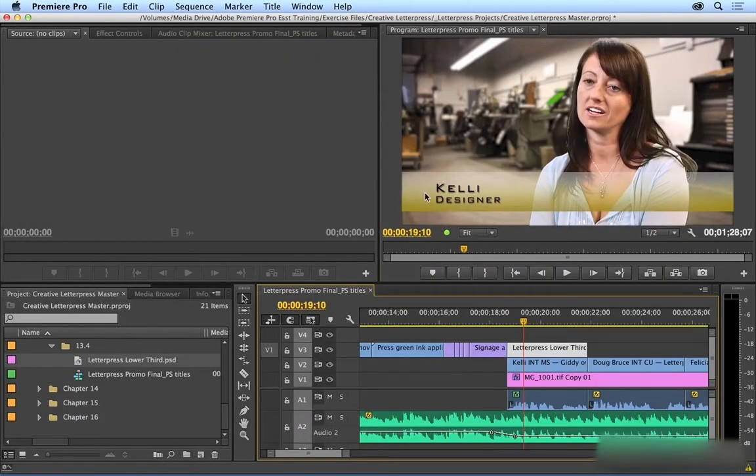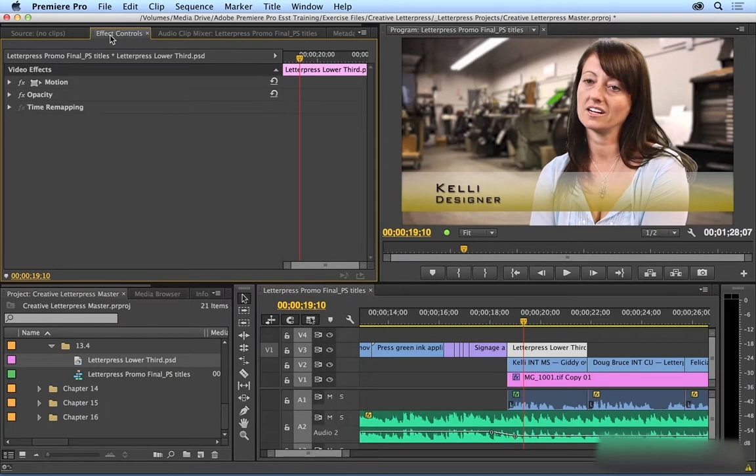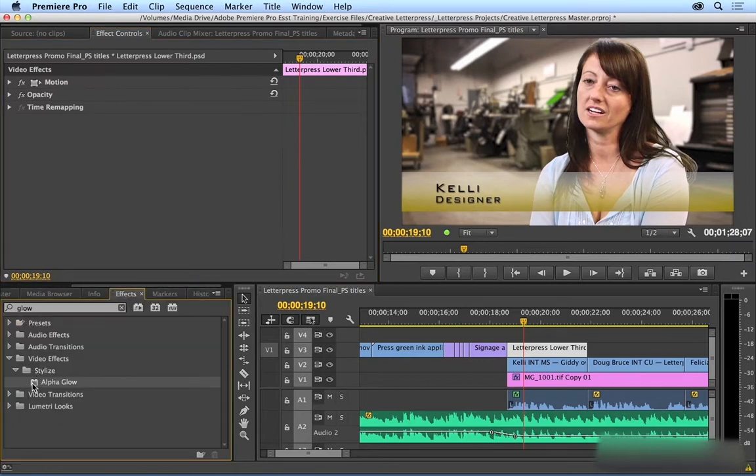Now, other things about Photoshop files. Again, they're just like any other file in Premiere. So if I click on it and then go to Effect Controls, I still have all of my motion effects available to me, and I can throw any of my other effects on. So I still have my Alpha Glow, I can pop that on. I can animate some movement, I can put on other effects, anything I want.